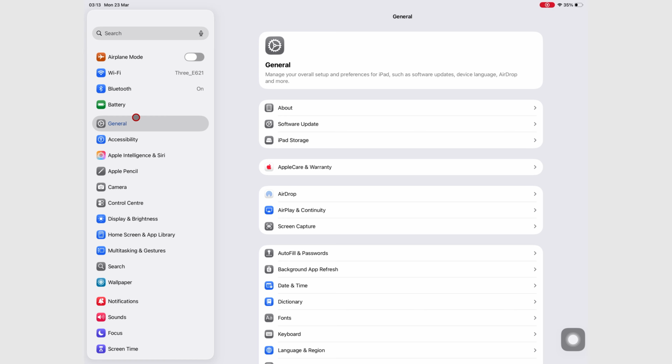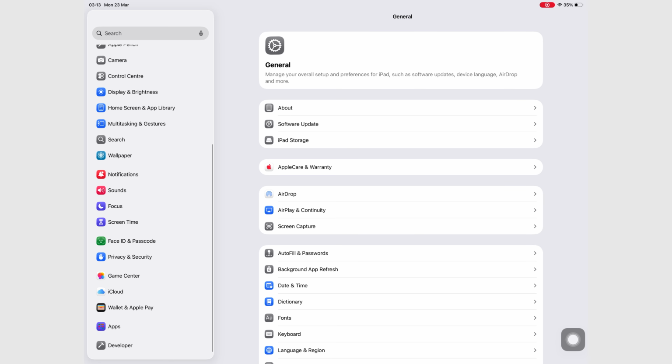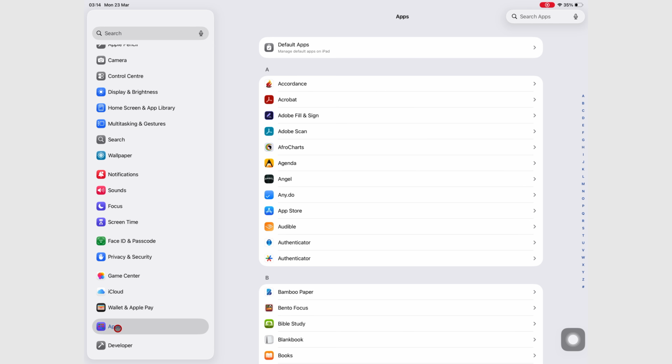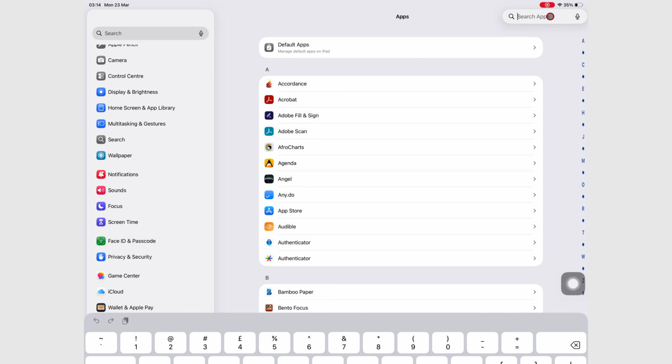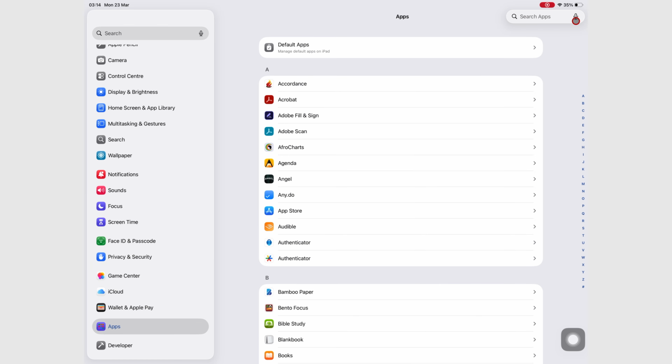iPadOS 26 changed how app-specific settings are organized. Instead of having a long list of apps mixed with your system settings, you'll find them grouped under the Apps section, where you can search for the app you want or navigate to it using the alphabet on the side.